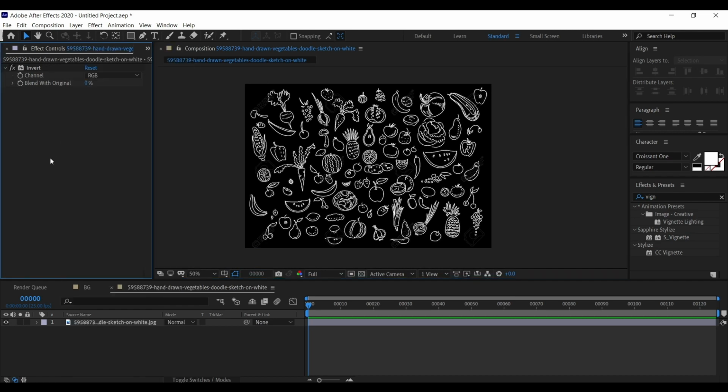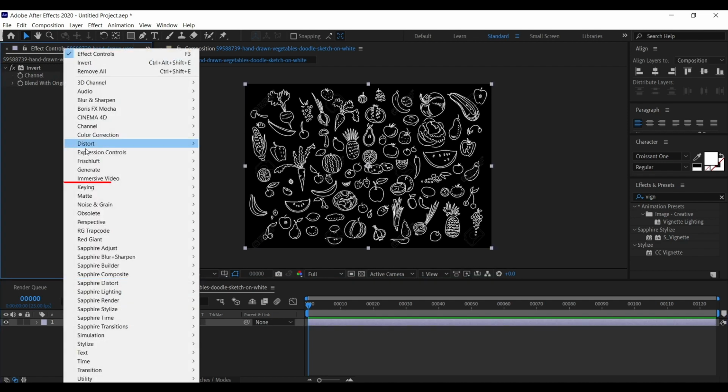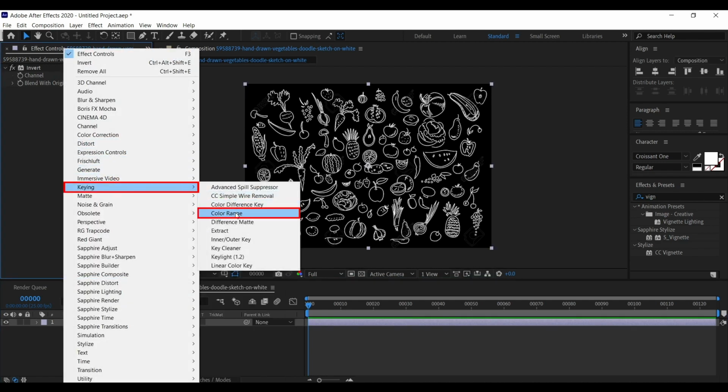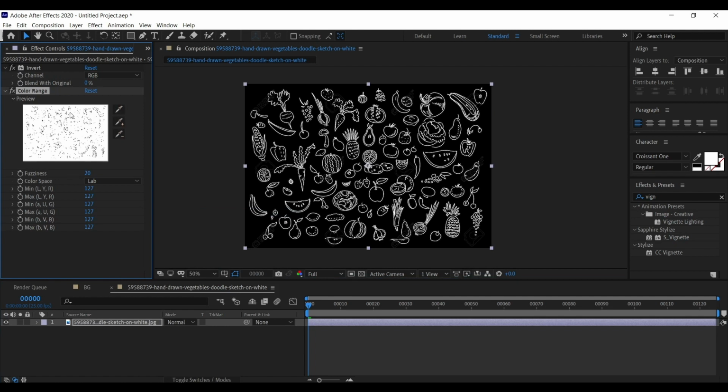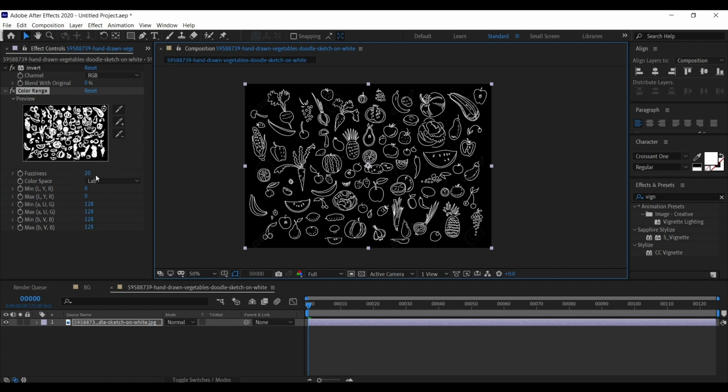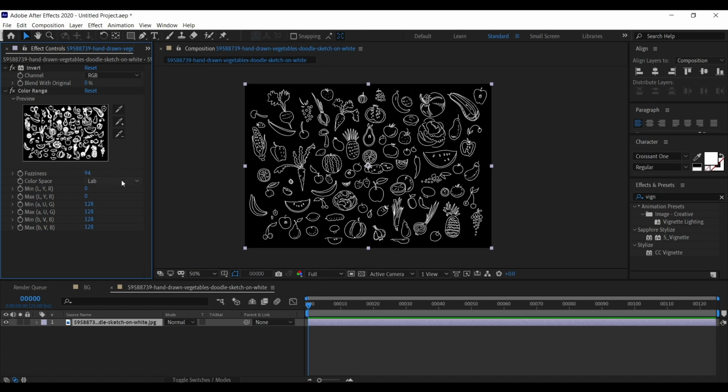So for that, let's select the layer, go into keying, and add the effect Color Range. After adding Color Range, you have to pick the black color and increase the fuzziness so that any bad errors or any glitter or noise inside the image after the color pick will be removed. So you can get rid of that with an increase of the value here in fuzziness.